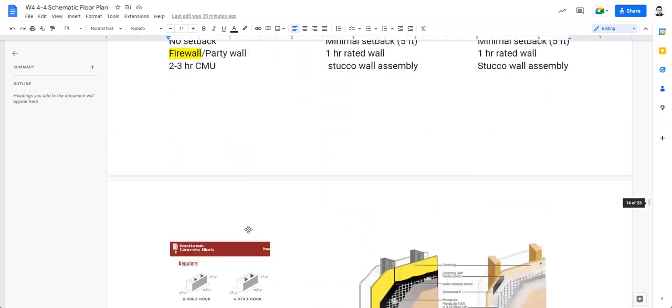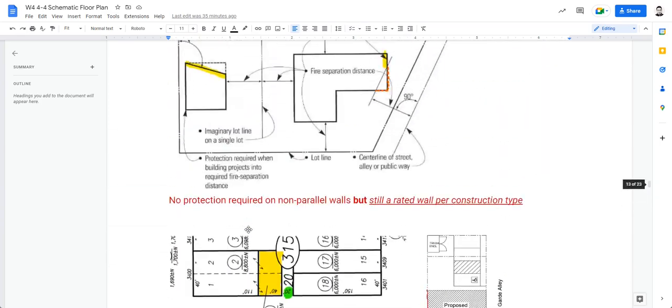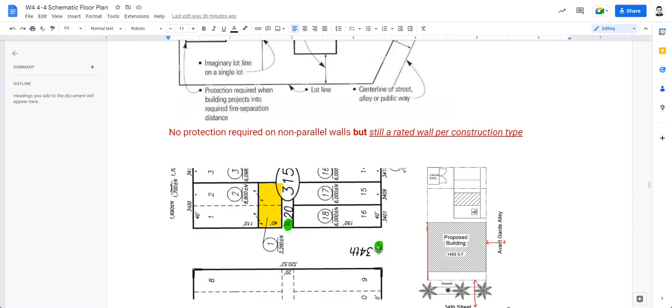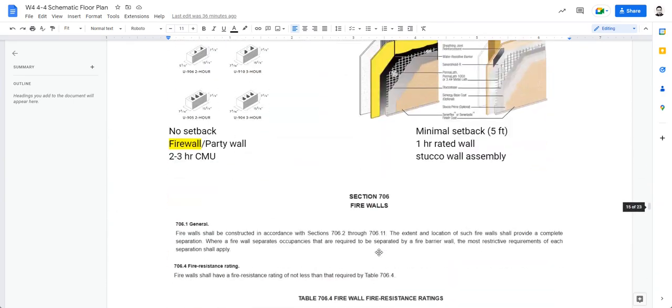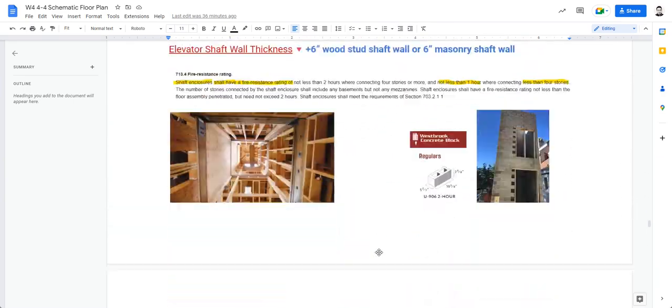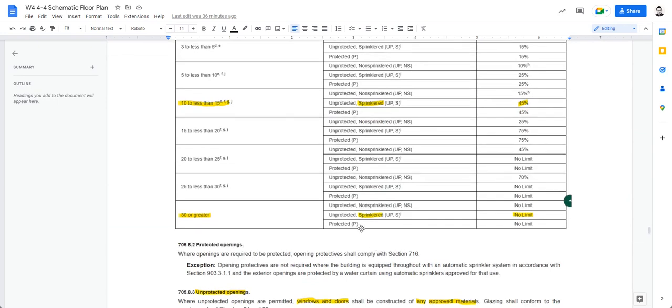But on the front, remember that 34th Street is 80 feet wide. Okay. So if 34th Street is 80 feet wide, then that means that the fire separation distance is half of that distance, which is 40 feet away, and that's 30 feet or greater. That means that we do not have any limit on how much we can open. We can open the whole thing, open the whole wall.